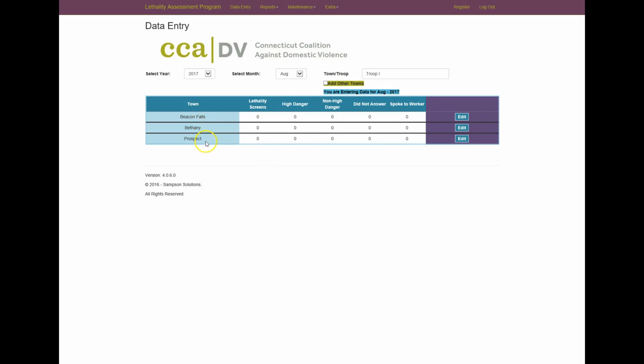And I must go in as a Troop I representative and do at least Beacon Falls, Bethany, and Prospect. I'm going to show you how to enter the data just for these 3, and then we'll talk about this add other towns. So for Beacon Falls, I simply go to the right-hand side of the screen, click on Edit. I'm allowed to change high danger calls, non-high danger calls, did not answer, and spoke to worker. By clicking on it and highlighting the 0, I can change those numbers to correspond to how many lethality assessments I did in Beacon Falls.